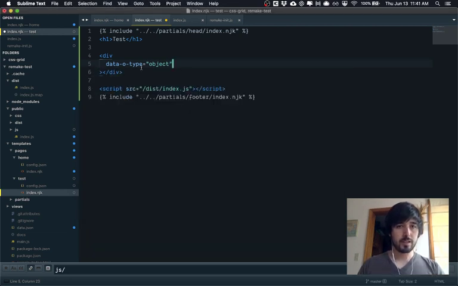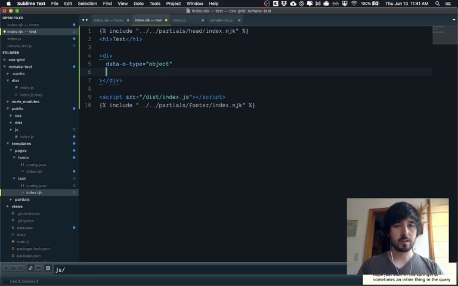So this is how you attach data to an element in Remake.